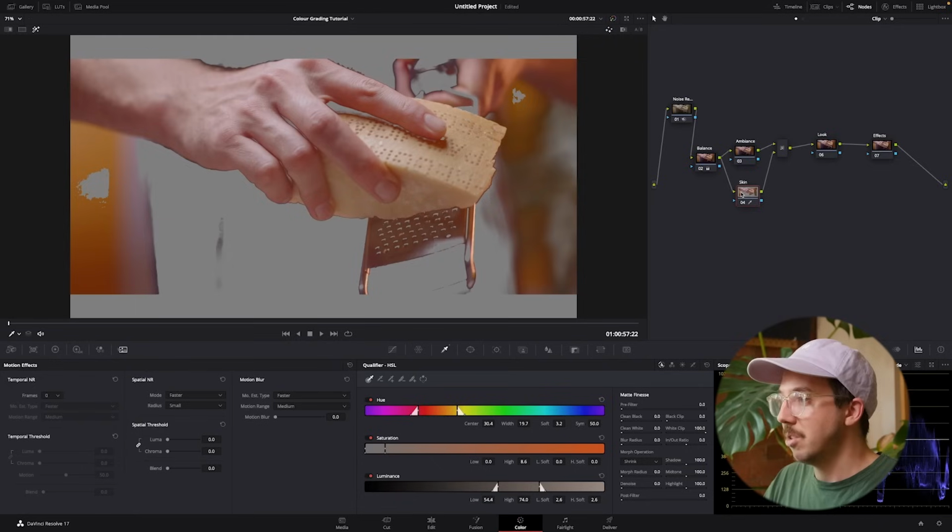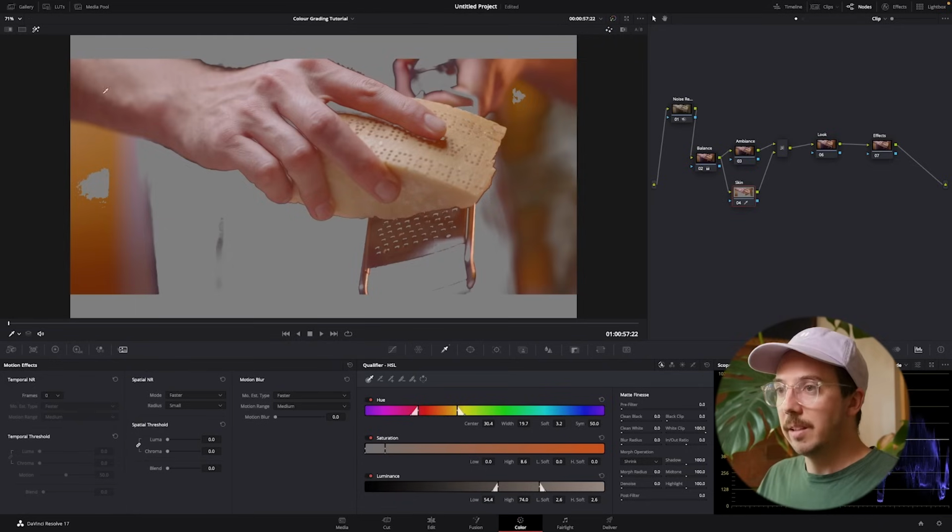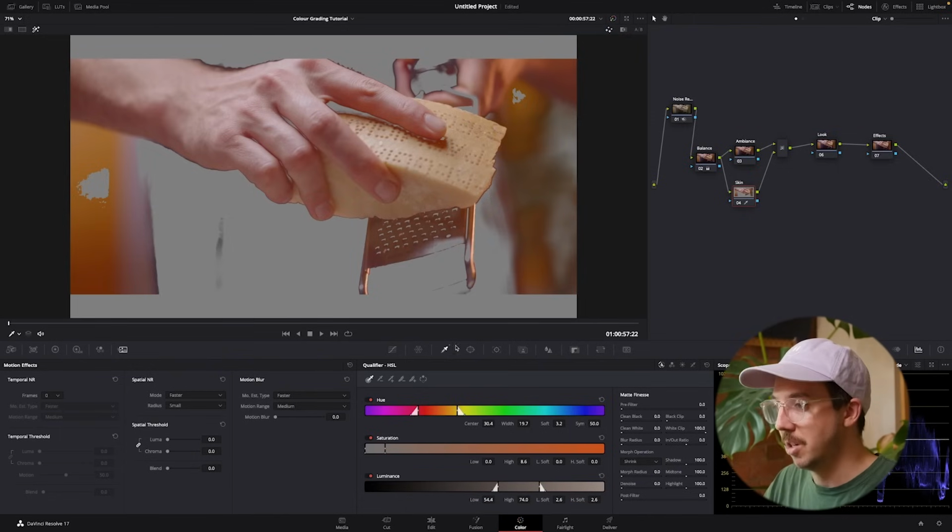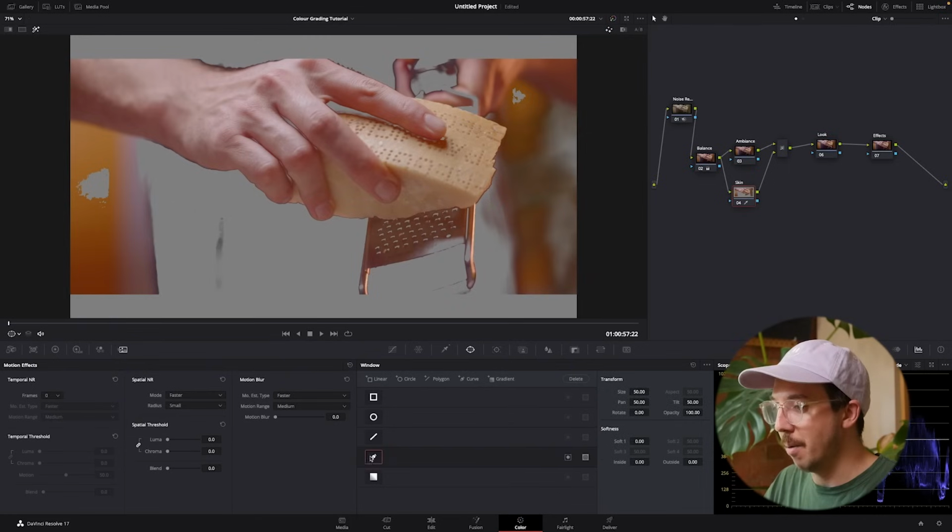So sticking in our skin tone node here, we've got the hand here, which is really good, but really we want to get rid of all of this orange. We want to get rid of the cheese. We want to get rid of this background because I really just want to pull the hand out of this part of the image. So if I go to our window here and grab our pen tool, I'm just going to do a very rudimentary matte around him here, and it does not have to be perfect. I'm getting rid of the cheese in here as well.